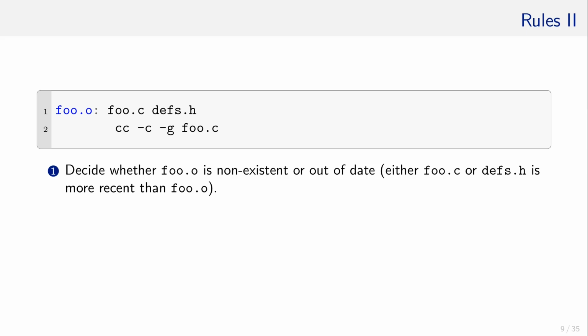Let's say foo.c changed. That means that foo.o, the target, needs to be recompiled. The prerequisites define what foo.o depends on. That means if either foo.c or defs.h changes, then foo.o is deemed to be out of date. The same is valid if foo.o does not exist.